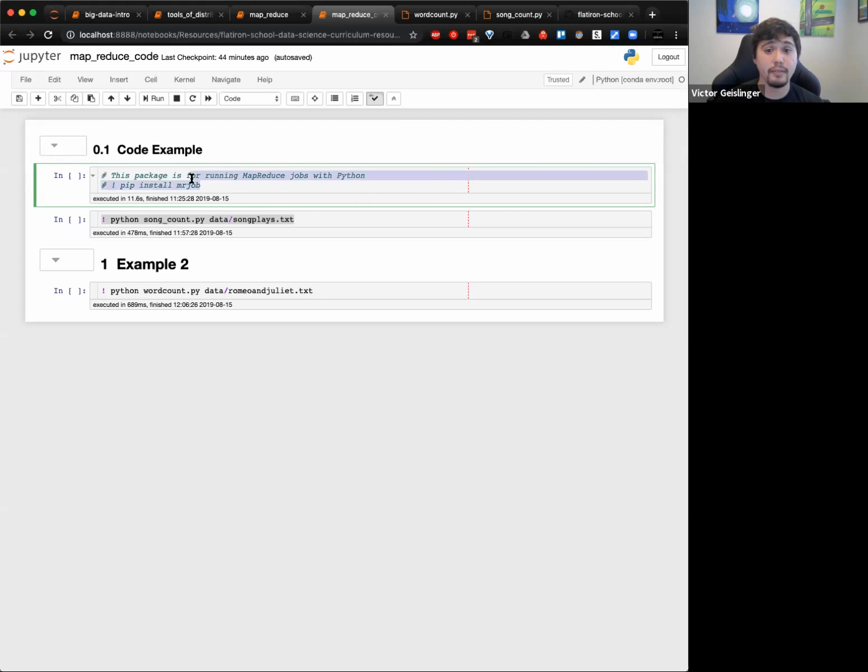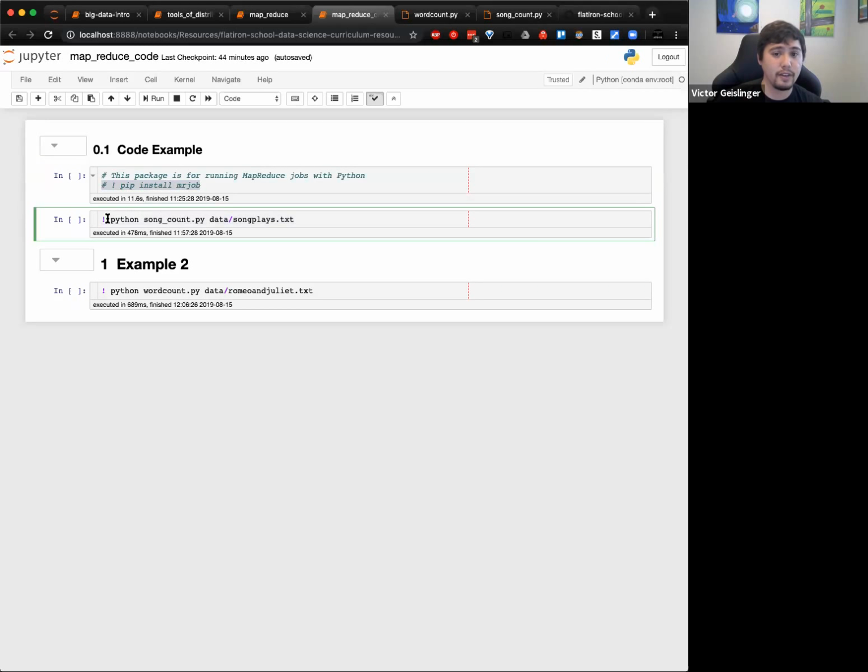But I'm going to show you something. One thing I have is MRJob, which stands for MapReduce job. If you install this package, it allows you to run MapReduce jobs with Python. So I don't have to use any special Spark, and this makes it a little easier for us to understand how this is even working. Basically this right here is as if I typed it in the terminal.